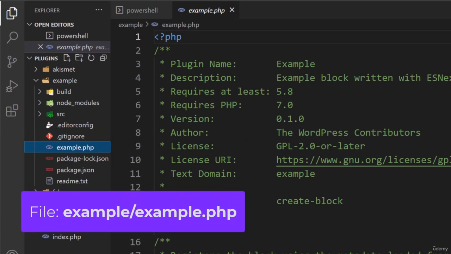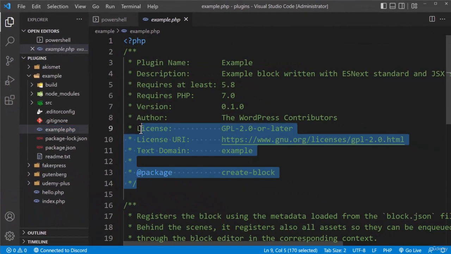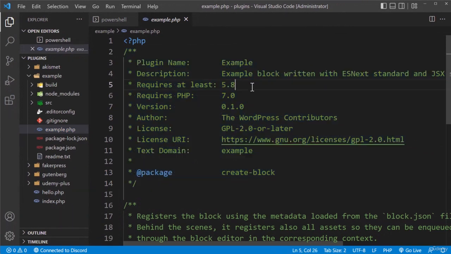This file is the main plugin file. At the top of the file, we are going to find the file header that has been generated. You're more than welcome to modify the header. This goes for the other files too.